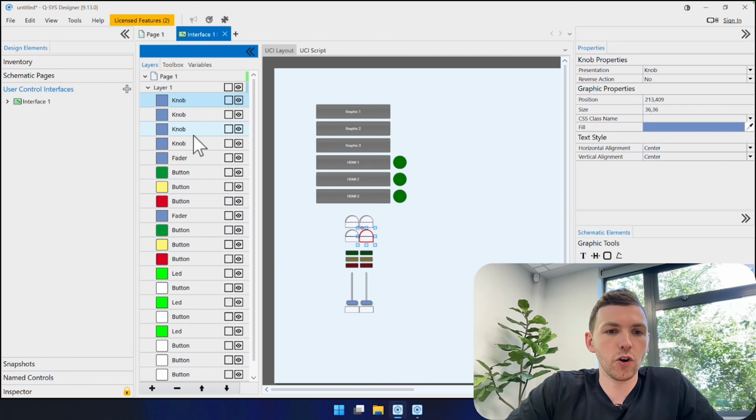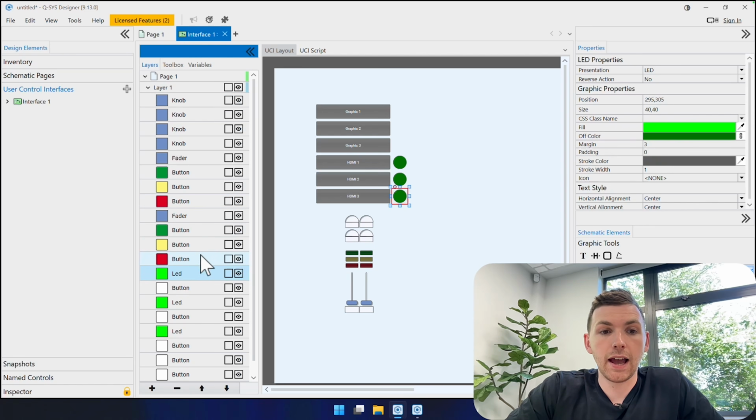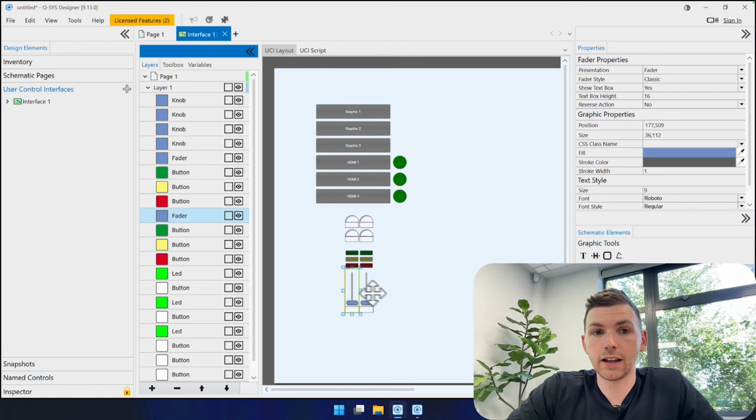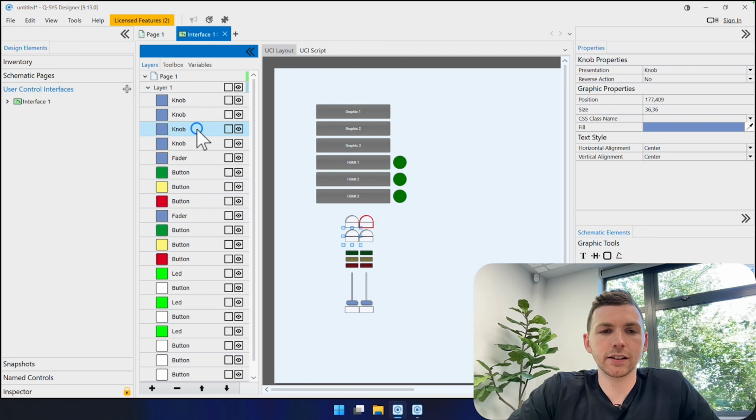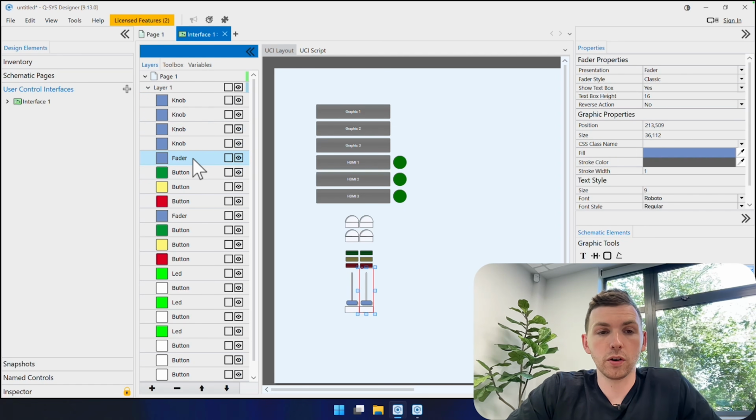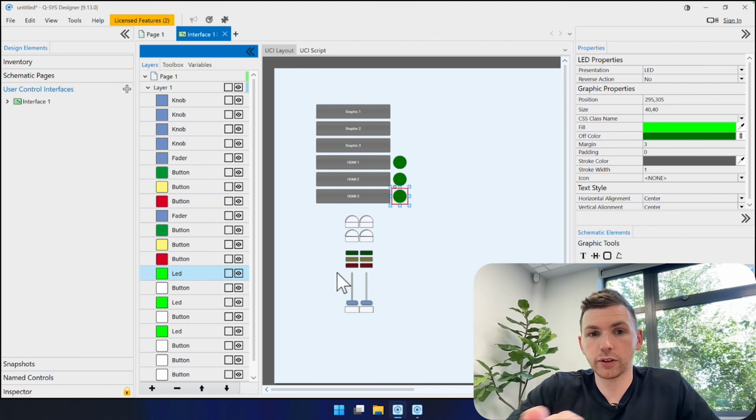We can see knob, button, LED, and of course when you click on these it selects it in the editor. So that's where we're at today, but it's not particularly clear. You can't tell just by looking in this left hand section what is what, right? What does that button do? What does that LED link to? You can find all that out, but it doesn't show you right there.